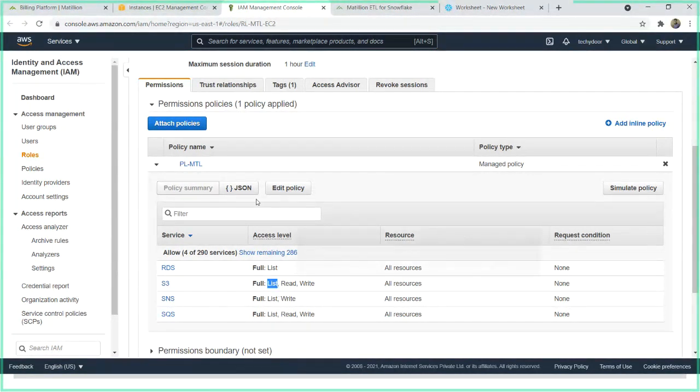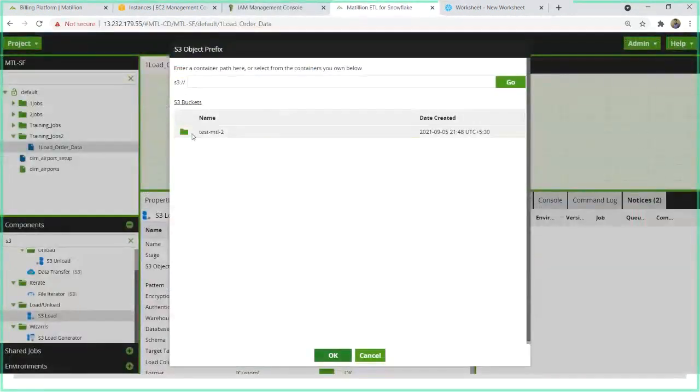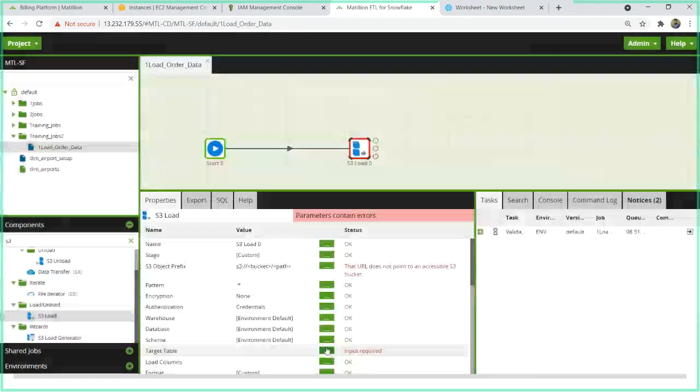Okay, right? So this is how it is using the instance credentials. So I'm just selecting, clicking on that bucket name. I'm just clicking OK here.